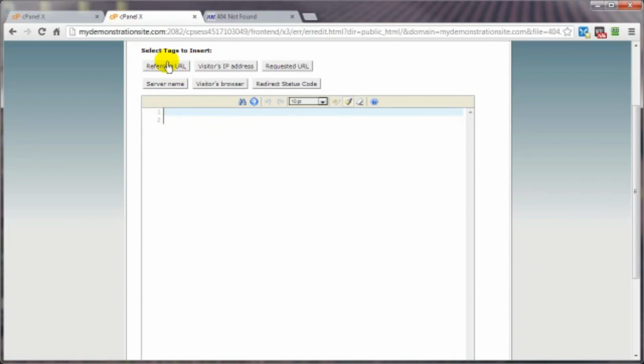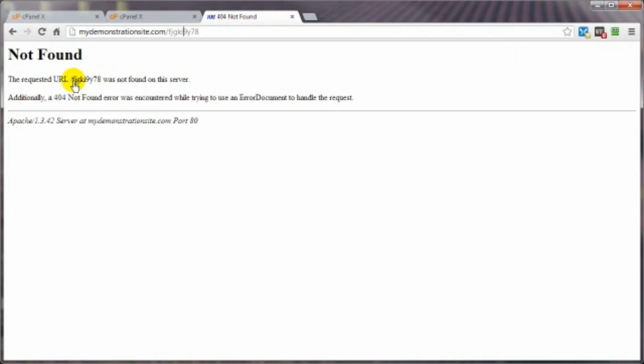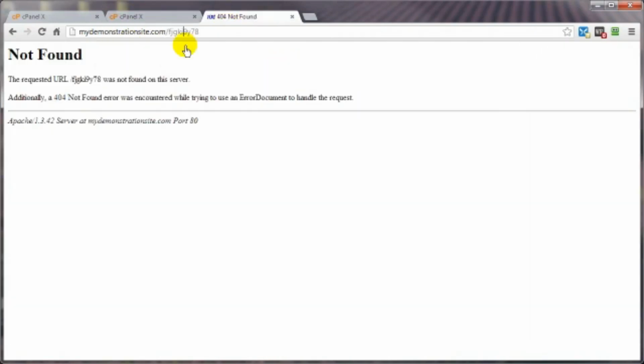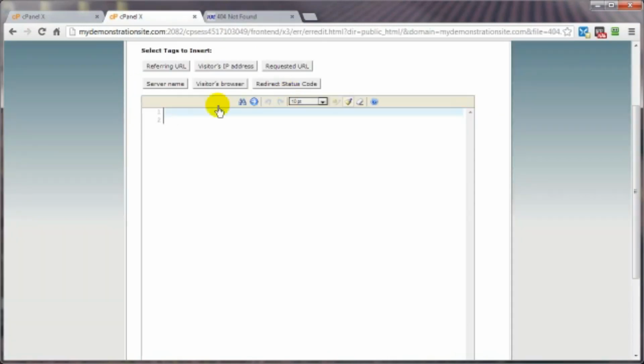And you've got these special tags up here that will document, for example, the visitor's IP address, maybe the requested URL, to let the person that is seeing the error page see that, okay, I see where I made the mistake. It's not actually this, it's this. So you can put in the tag that shows the requested URL, and that will show them this slash and then this page right here. And you can do that by adding this particular tag. Just click on that button and it shows it right there.